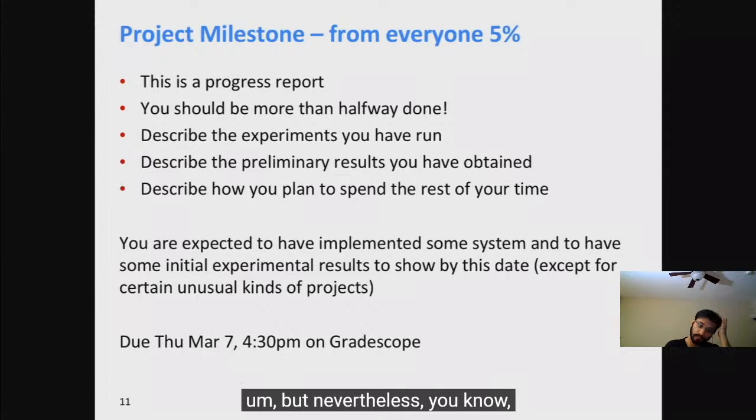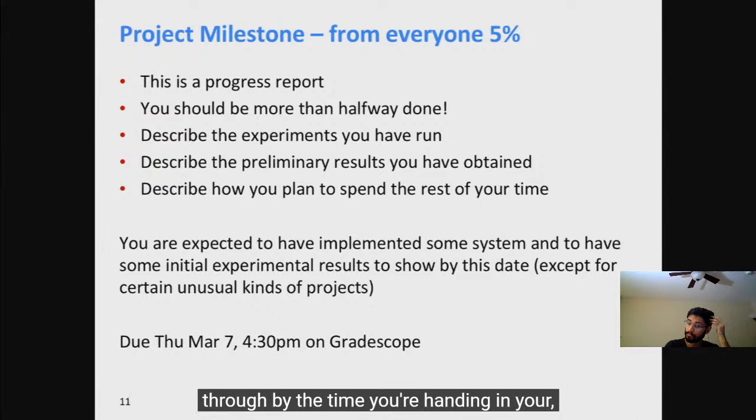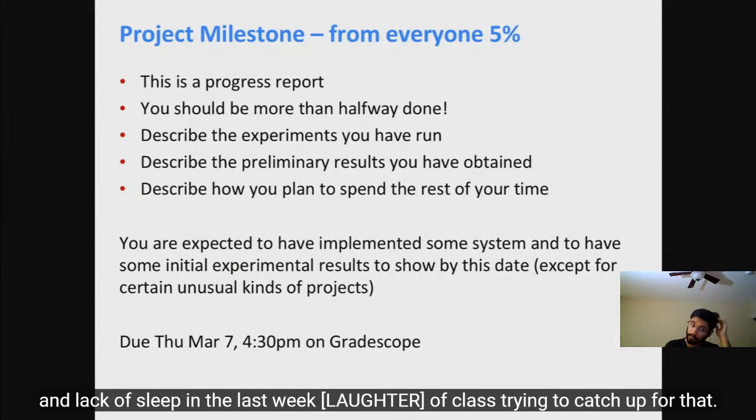But nevertheless, what you should have in your head is, unless you're halfway through by the time you're handing in your project milestone, then you're definitely behind, and you'll be doing that typical Stanford thing of having a lot of late nights and lack of sleep in the last week of class trying to catch up.